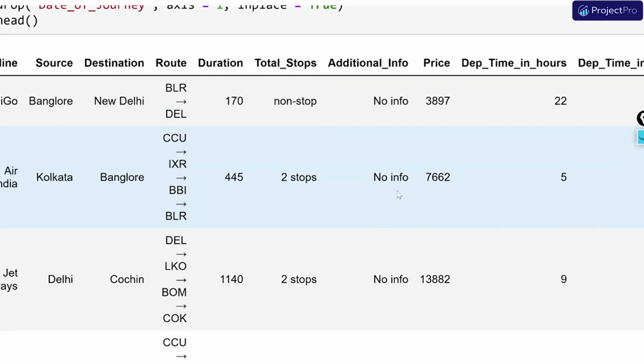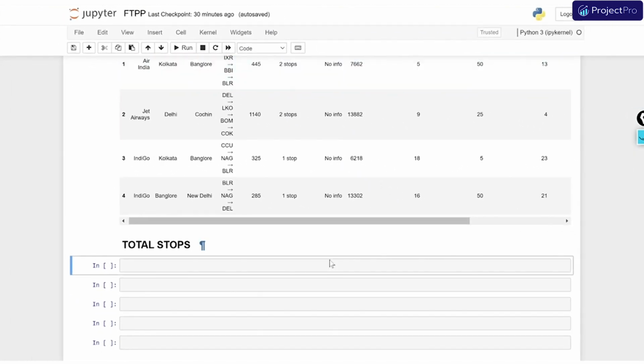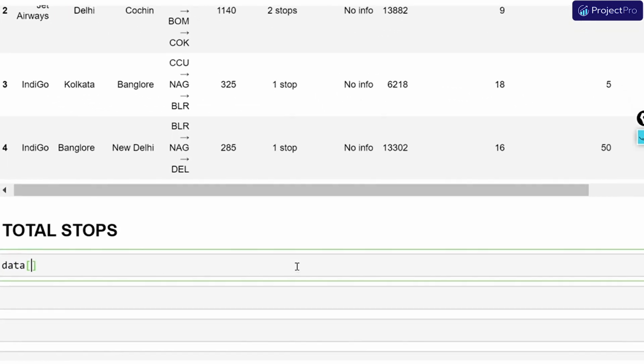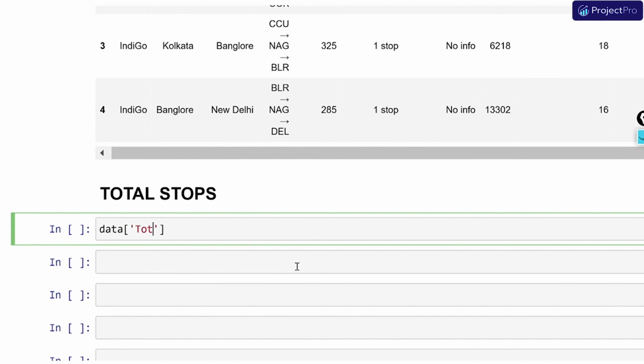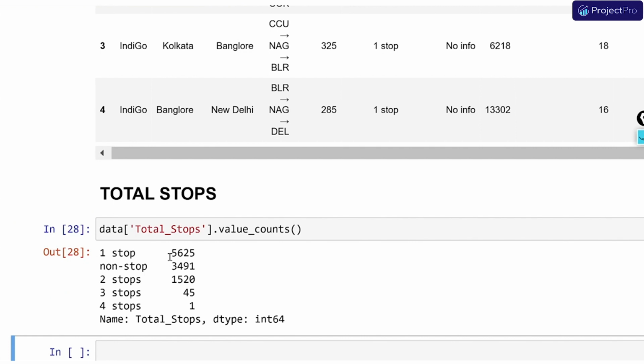So let's do that. Let's look at the unique values first. So we will say data, let me zoom in, total stops, and we will use the value counts method. It turns out there are about 5,625 values for 1 stop, followed by 3,491 values for non-stop, and so on and so forth. Interestingly, there's only 1 data point that has 4 stops in it.